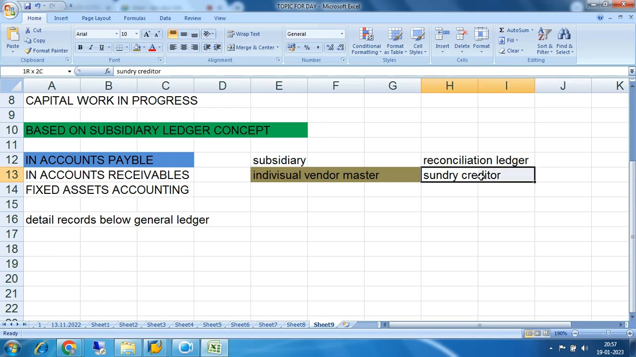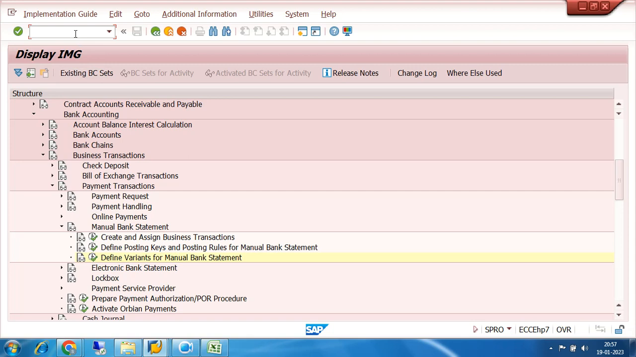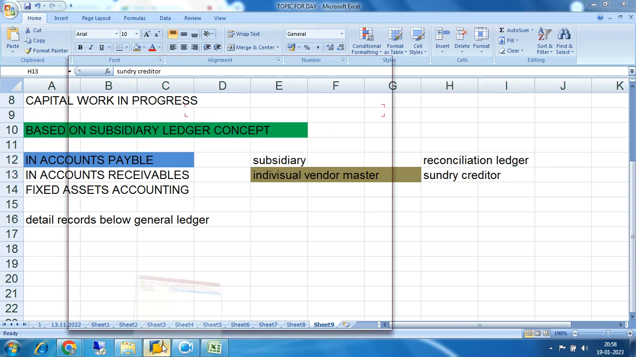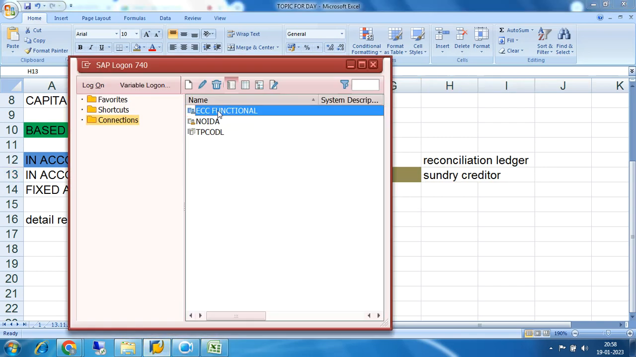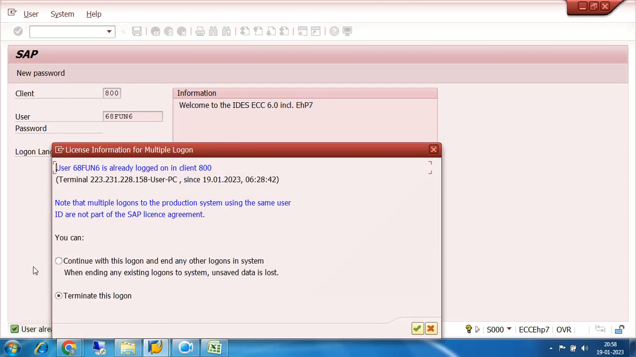Again, while creating the GL account of sundry creditor, in the control data tab we select that this particular GL is subject to a reconciliation account. Let us go to SAP and I will show you, as you may be forgetting. Let us go to FS00. I will show how the link is established between the subsidiary ledger and the reconciliation ledger, and that is the base of all the discussions.